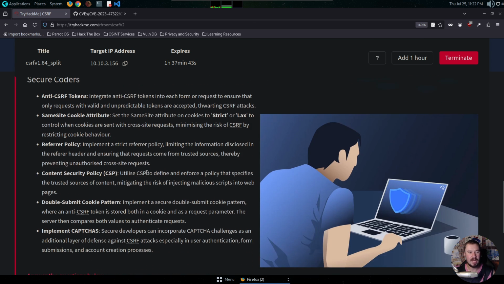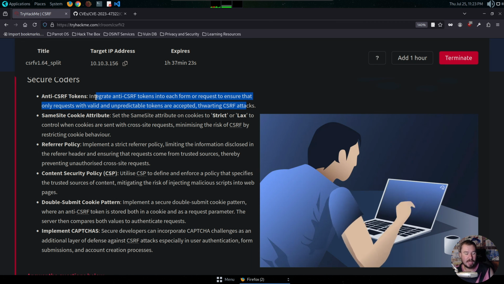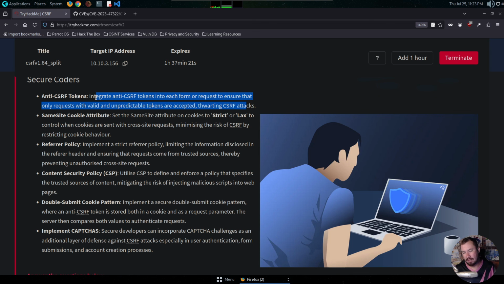Secure coders. Anti-CSRF tokens. Integrate anti-CSRF tokens into each form or request to ensure that only requests with valid and unpredictable tokens are accepted, thwarting CSRF attacks. Now, I have seen it before where websites only implement anti-CSRF tokens on POST requests, but if you change that POST request to a GET request, the request still goes through and it doesn't need the CSRF token. So you can bypass this if they don't enforce it on those GET requests and they allow GET requests.